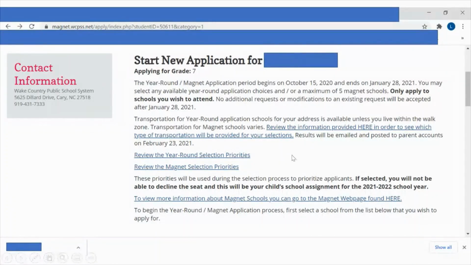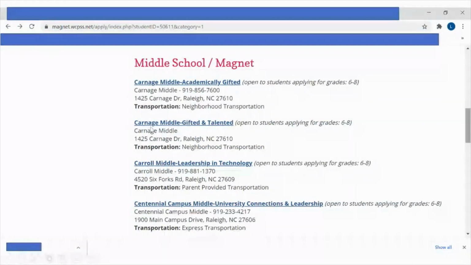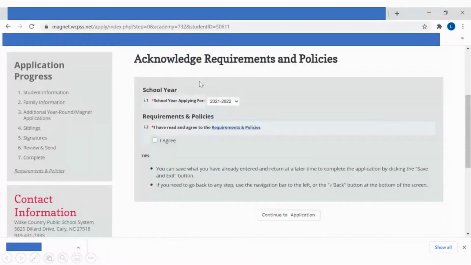As you scroll down the page, you will see a list of schools that you can submit a request for. The schools that appear are determined by your address. You will need to click one of these schools. Once doing so, click Continue to the following page.